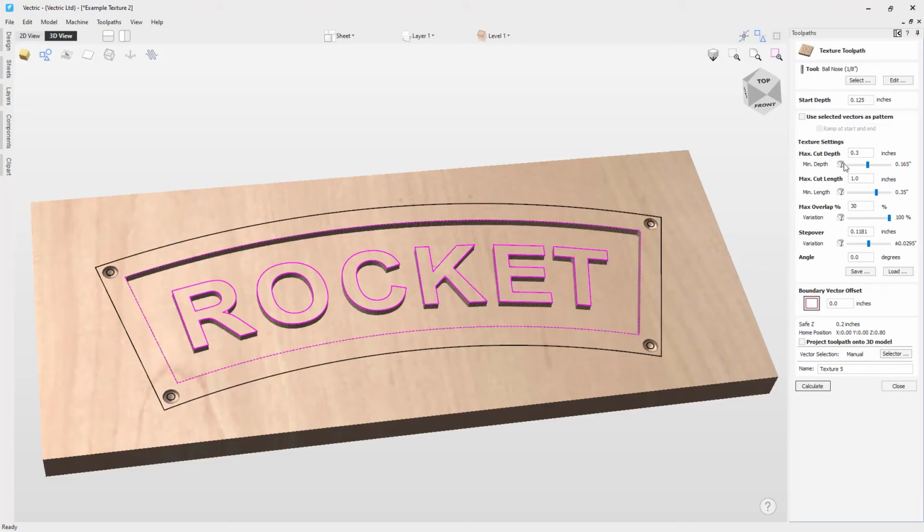So working our way down the form, we can now have a look at all of the different settings that we've got in here. I'm just going to alter the maximum cut depth to 0.03. Then we're going to go to the maximum cut length here, and we're just going to half that to 0.5. Then we're also going to alter the minimum length, so we're just going to increase that slightly to say 1/4 of an inch. So maximum cut of 1/2 an inch, minimum at 1/4.